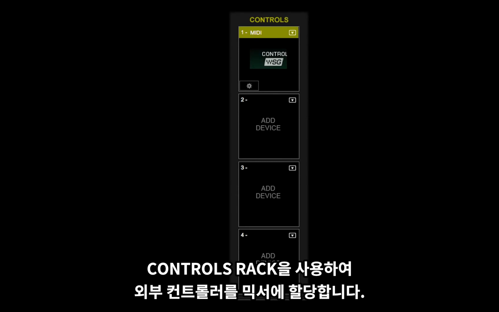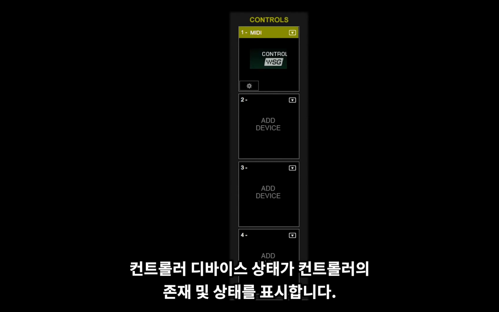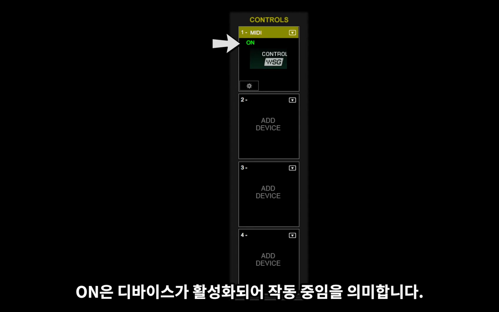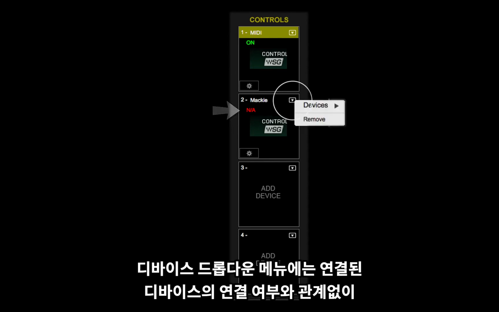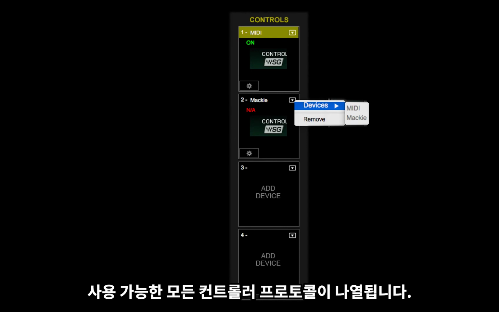Use the Controls rack to assign external controllers to the mixer. The controller device status displays the presence and status of a control device. On, the device is present and operational. NA, the device corresponding to the selected protocol is not present or is not functioning properly. The device's drop-down menu lists all available controller protocols, whether the associated device is connected or not.